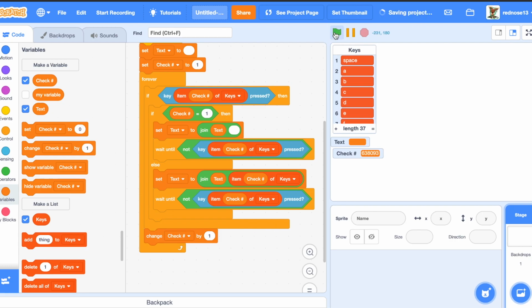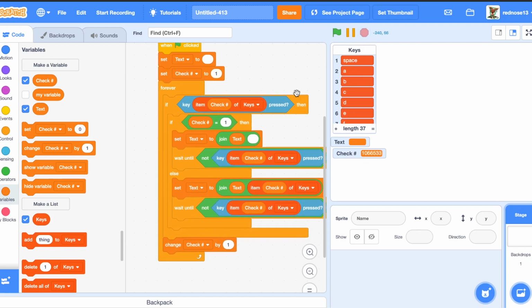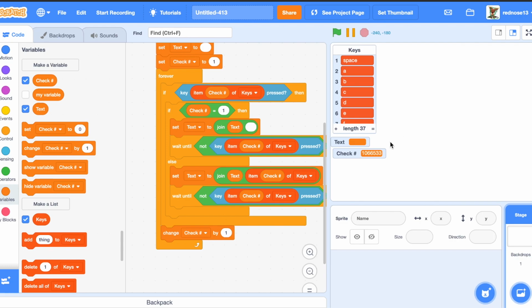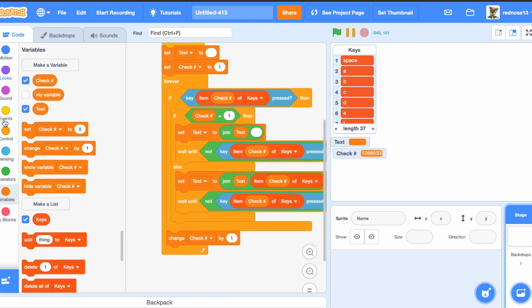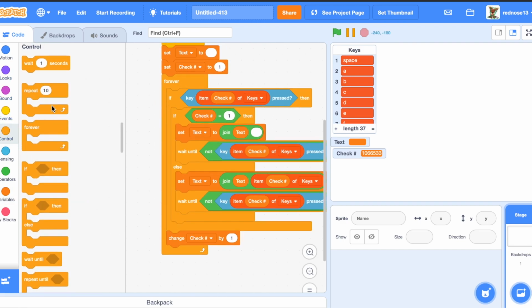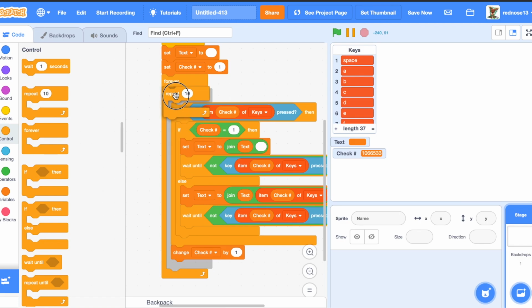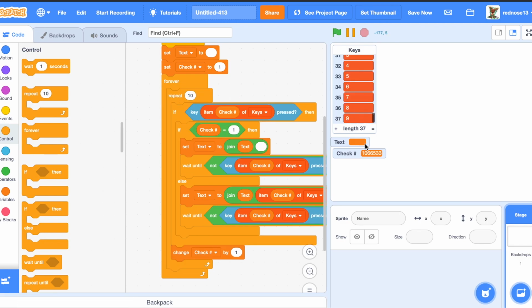Okay, but now if you were to run it, you see, it's going to go crazy. And that's because it's just going to keep adding 1. And we can't detect that number. What is that? 1,066,533. So we're going to need to add a repeat block around all of this, so that it's repeating all of these, and then it's restarting it.